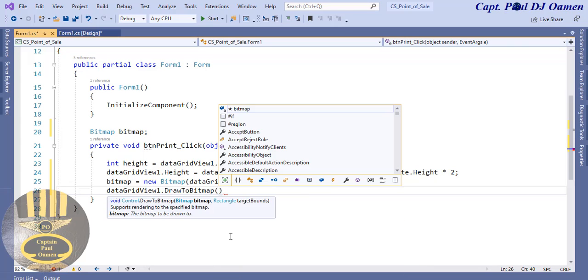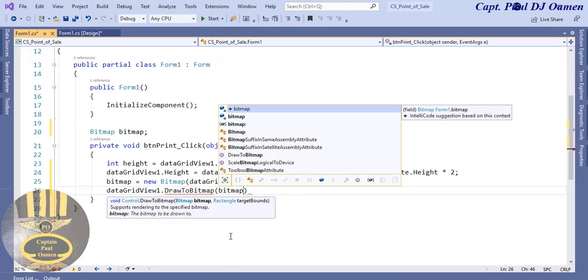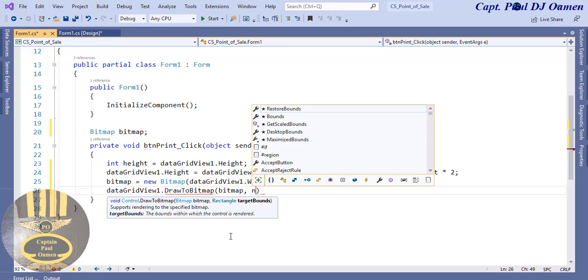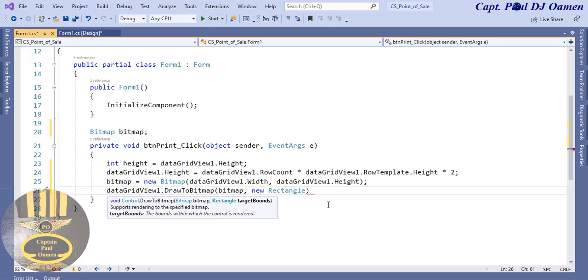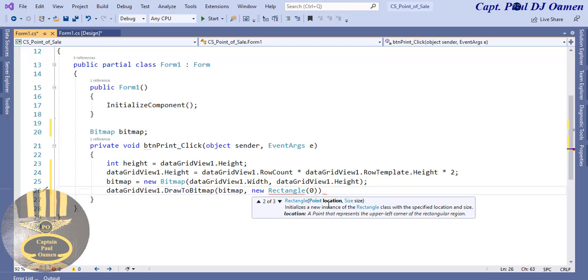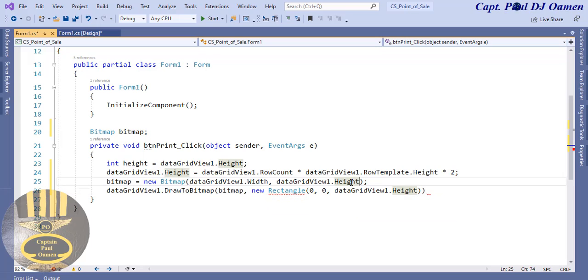Then we say bitmap, comma, is going to be in a rectangle. That's a rectangle, not a triangle, and the coordinate for it is going to be 0 by 0. That's my coordinate, and that is going to be the coordinate of my data grid view. Enter data grid view there, dot width and the height. So grab all of these, then copy that and just paste that in here, and here enter semicolon.